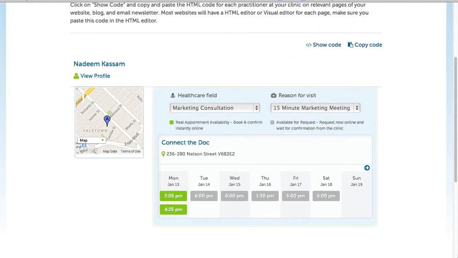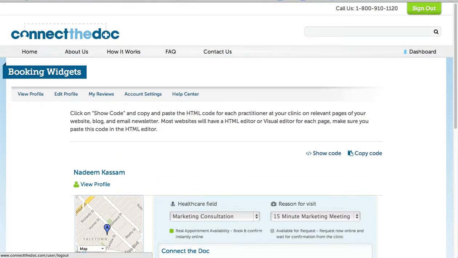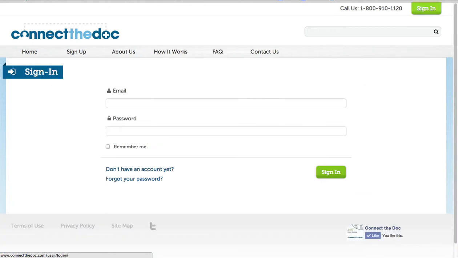So that kind of covers the appointment widgets portion. We're going to log out of here and go back into the clinic account.